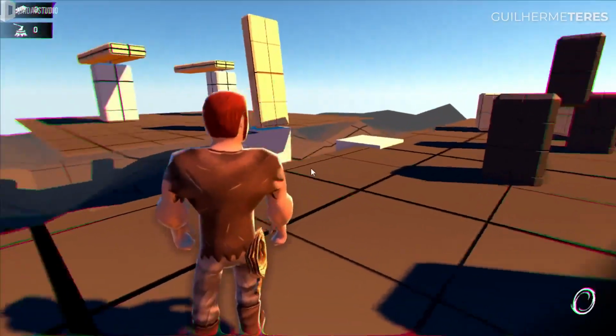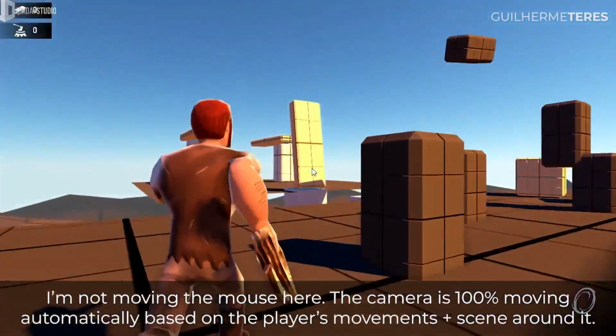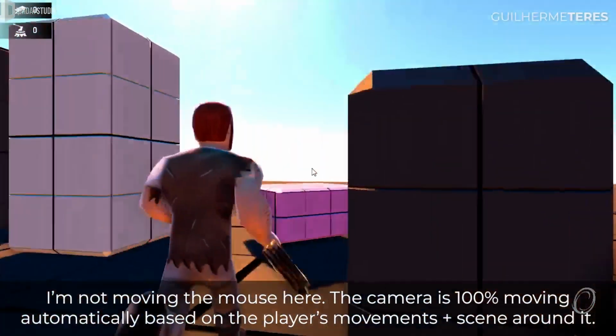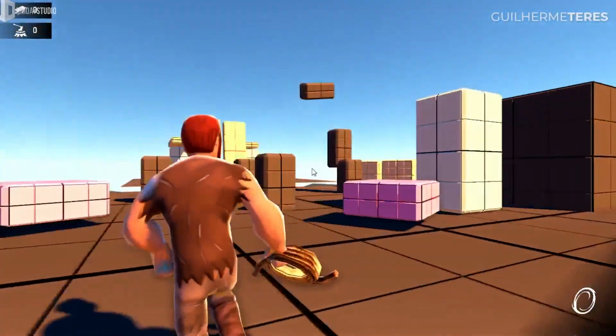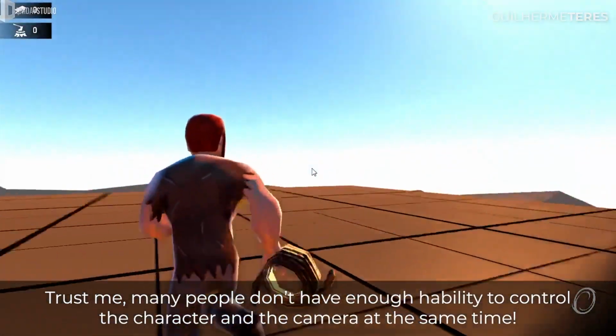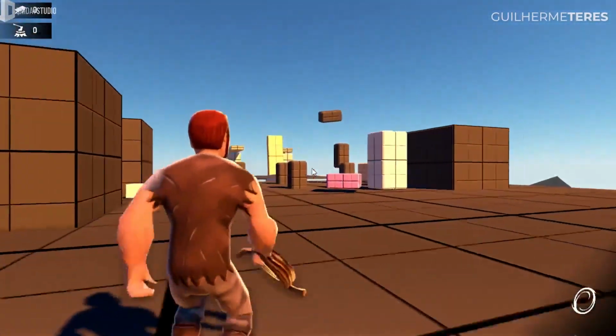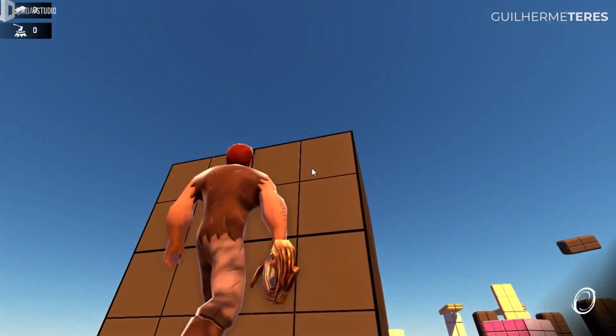Next one is automatic camera movement. This is basically some hints for those who don't have much experience playing video games, especially controlling the camera. If you're that type of person, don't worry, you'll still be able to experience a good Caveman Stories gameplay, because the camera will try its best to follow the player's movements and the scenery around it.